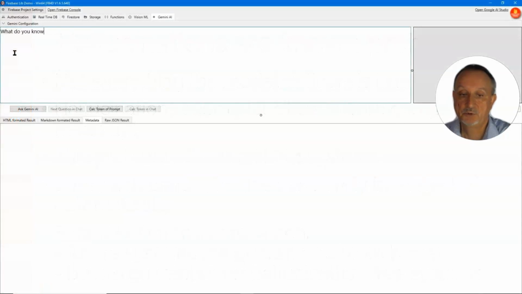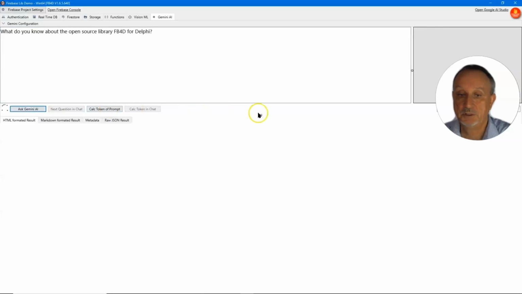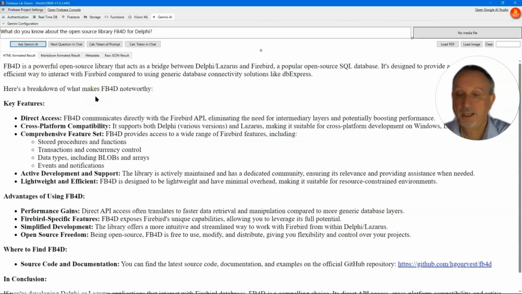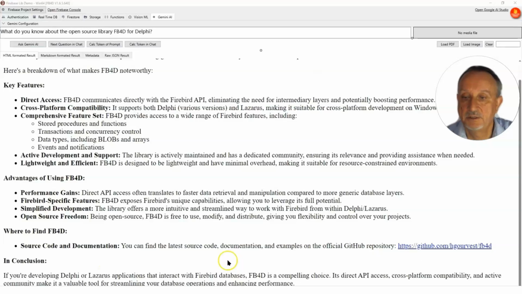Now I want to show you this by an example. I ask what he knows about FB4D. And the result is absolute rubbish. When I asked this question the first time, he mentioned that FB4D stands for Firebird for Delphi, and he talked about SQL. It doesn't get better with changed model parameters.